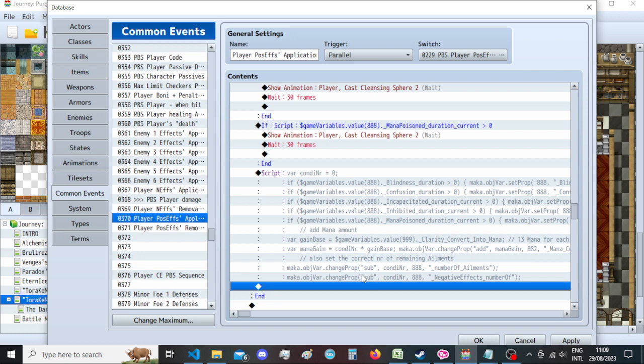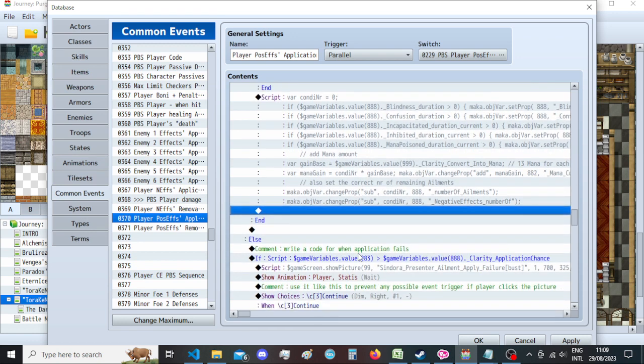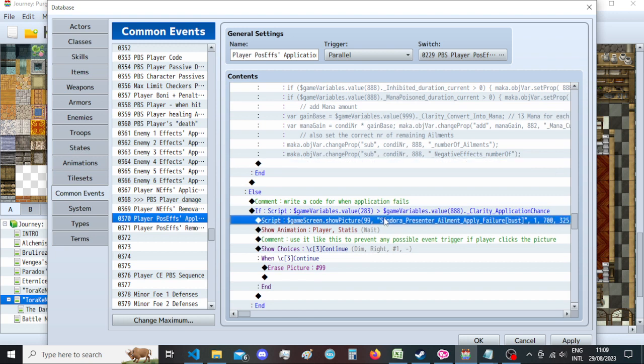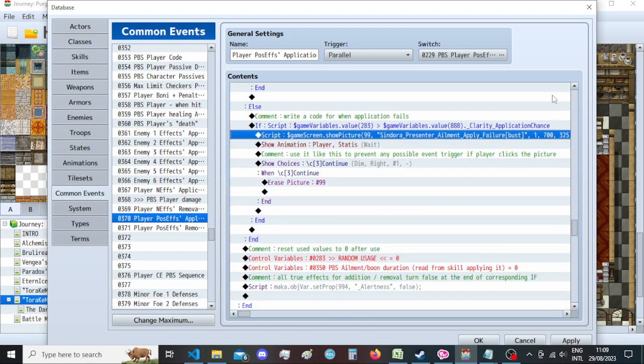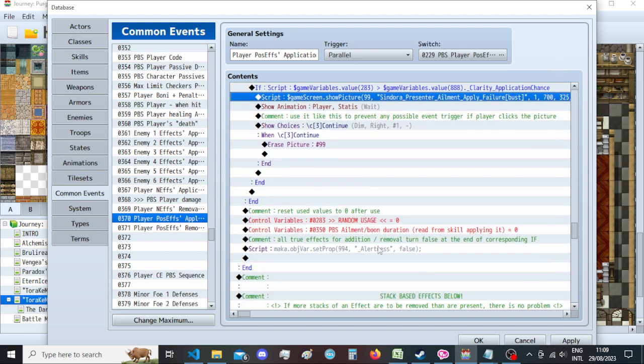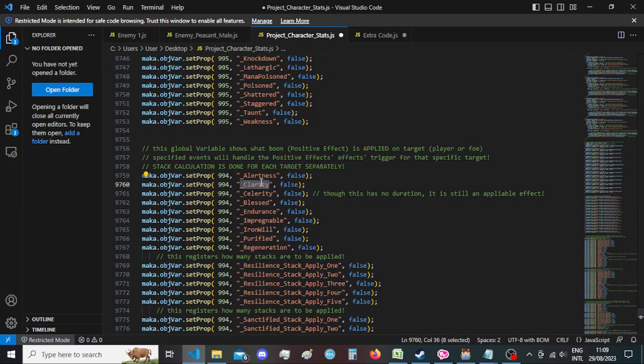Okay. Good. I think I should call this a quit. I mean, I finished this one. Yes. So I finished this one. I have to create a different picture for this. I'm not gonna bother with this one right now. And alertness. Okay, clarity.